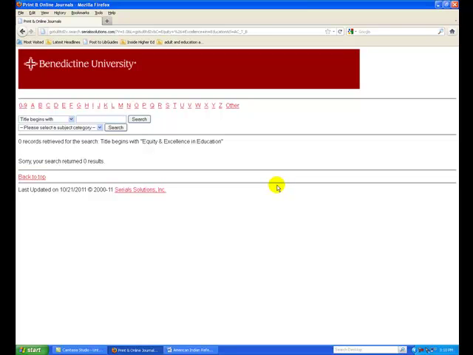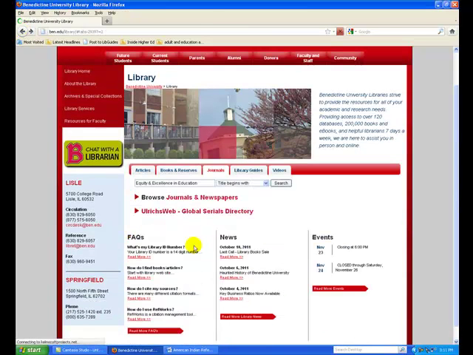Sorry, 0 records retrieved for your search. It says Equity and Excellence in Education. I have to assume that this is accurate and that it is not located there, which means that if I was looking to find that particular title and I needed it, and I've taken it from a citation that, let's say, was off another journal, what I would do then is request this article through interlibrary loan.